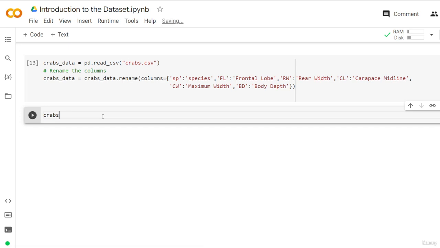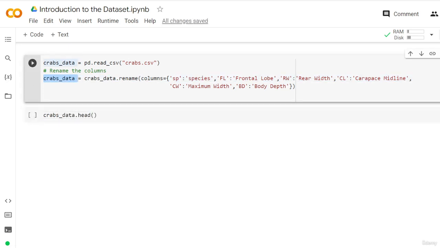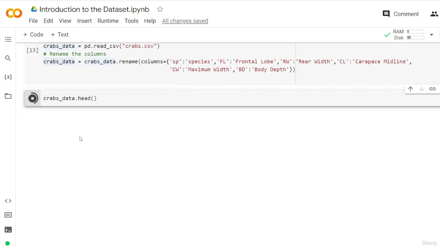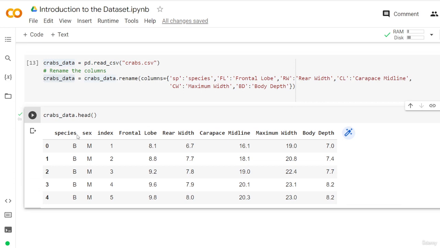So again, we can just write grabs data head. The change has not affected the name, right? The name is the same. We run this cell, and now as we can see, the columns have updated their names. Instead of SP, we have species. Instead of FL, we have frontal lobe. Instead of RW, we have rear width, and so on.